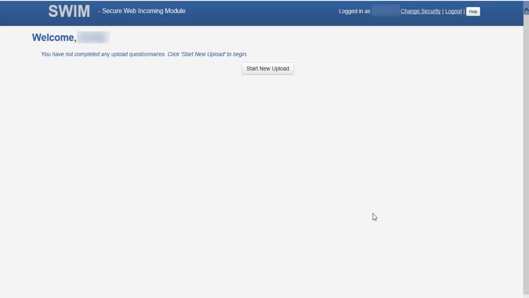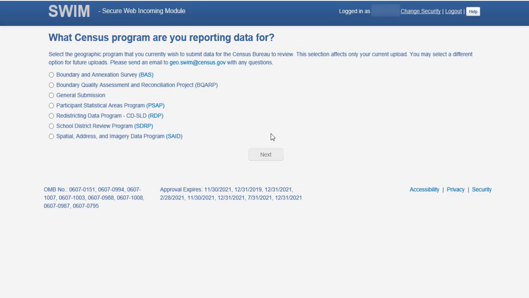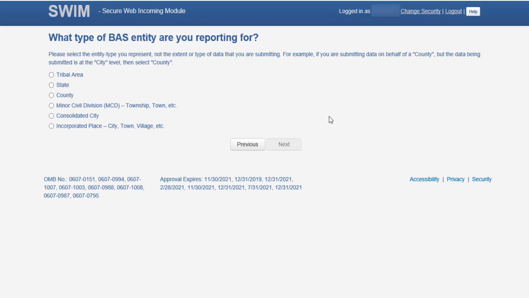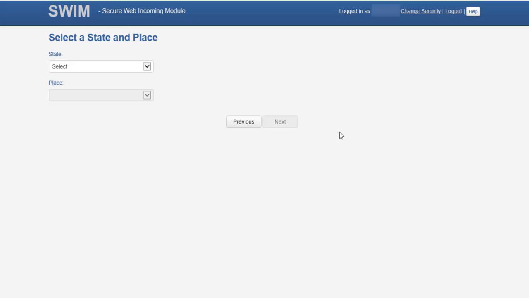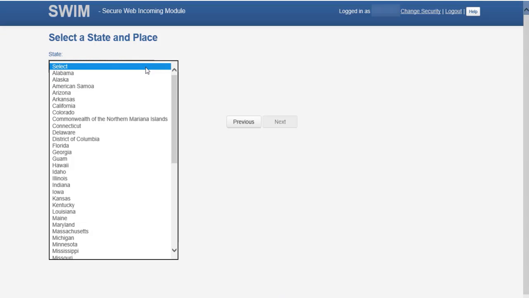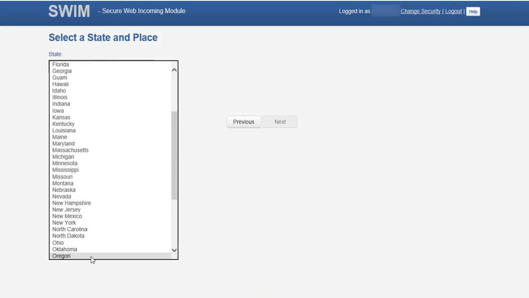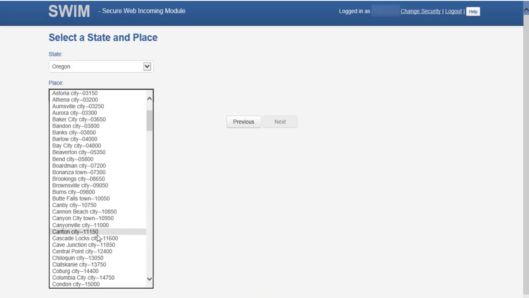To begin an upload, select the Start New Upload button. The next screen asks which Census Bureau program the participant is submitting data for. Check the Boundary and Annexation Survey or BAS radio button, then select Next. The following screen asks for the type of BAS entity the participant is reporting for. Select the radio button next to the government type for data submission, then select Next. The next screen asks for the name of the state and the entity for which the participant is submitting data. Make the appropriate selections and select Next.